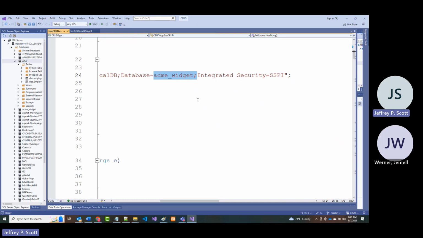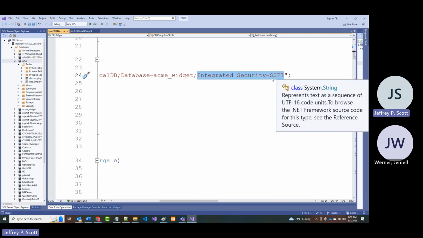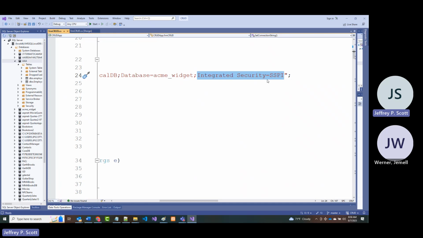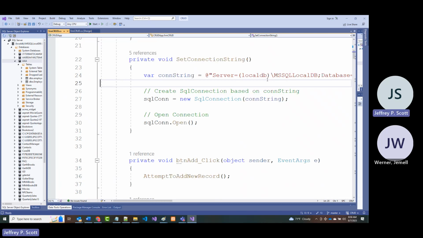Also, the next thing that's in there says integrated security equals SSPI. Now, you can look this up if you want, but basically what this is saying is there is some built-in Windows security. All right. And I'm just saying I want to use it. We're using Windows authentication. All right. So again, we create our connection and then we open the connection.